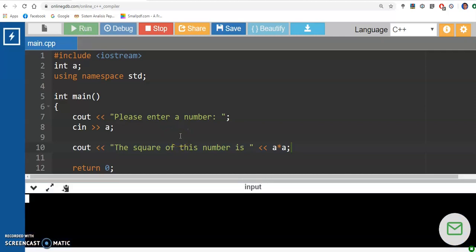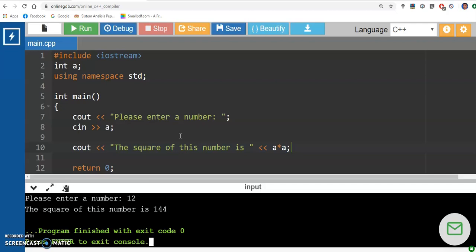Why don't we run it again? Another tip when doing programming: always test your program over and over again. Just because your program can run once doesn't mean that it can run all the time. So let's test with another number. Let's test with a bigger number, 12, and press enter. The square of this number is 144. Yes, you know 12 times 12 is 144. Correct. So this program runs okay.